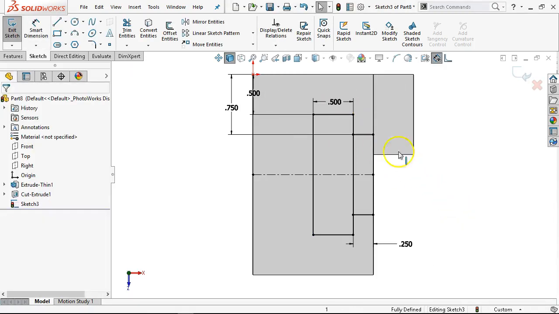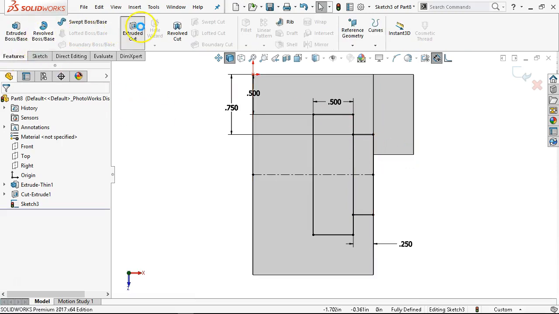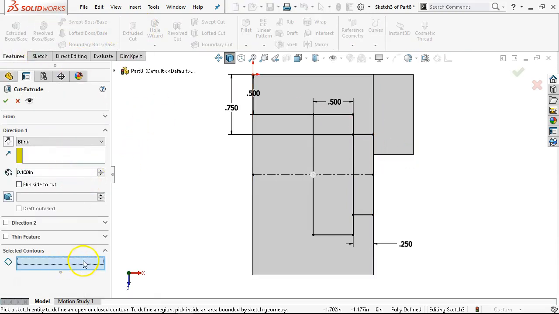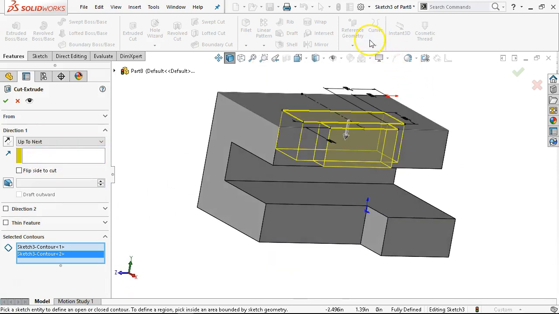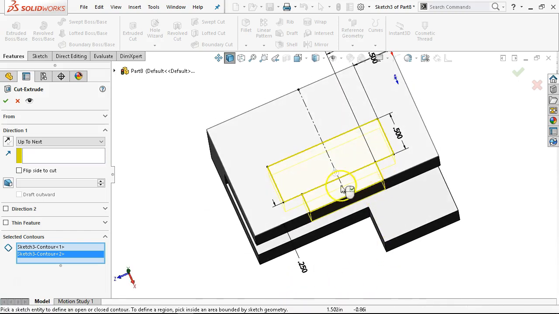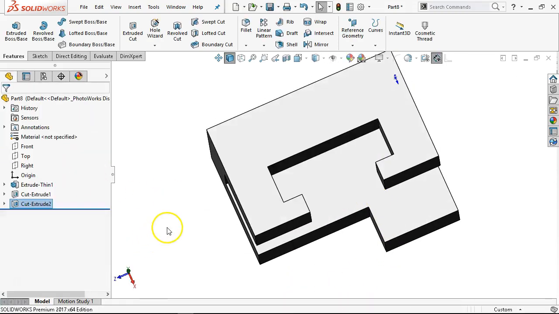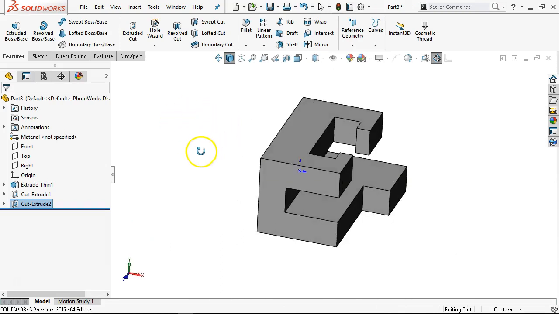So the only real difference is I didn't have to sketch the geometry. I sketched the 2 rectangles and got them related. And then if I go to the extrude cut, it's going to automatically be in that contours and regions. So 1 contour, 2 contours, and up to next. All right, because again, through all is going to go all the way through the part. And with the intersection there, yeah, part's already complicated enough.